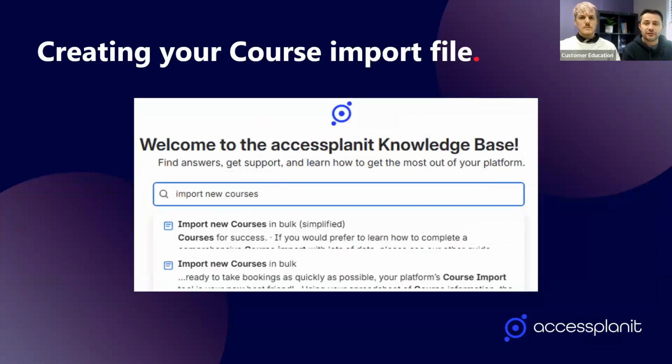Within our knowledge base, you'll find two guides to support this process, each with downloadable import files. There's a simplified version, which includes just the most commonly used fields, and a comprehensive version, which includes a much wider range of course data. The best place to start is by accessing these guides and downloading the import template file. Choose the simplified version if it's your first time importing, or the comprehensive version if you know you'll need more detail.